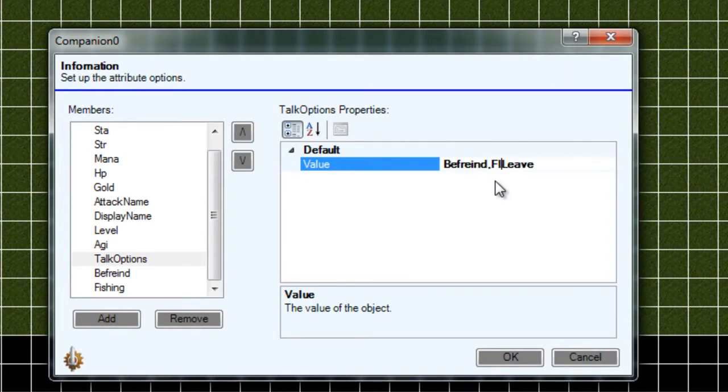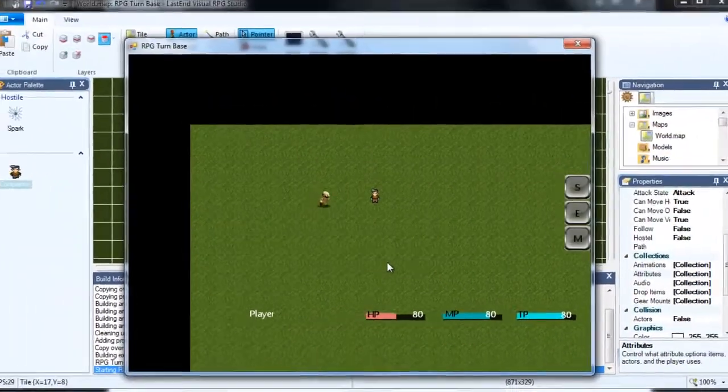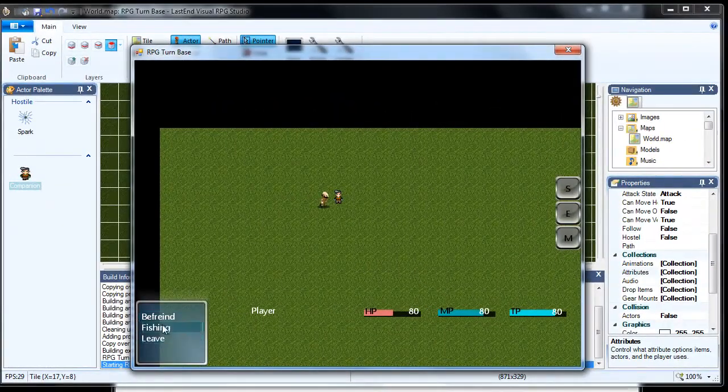So let's go ahead and type in the exact wording for that. Fishing, and then have each one separated by a comma. Now we go back in and test it, and that option will show. Okay, and there now you can see it does have the fishing option.